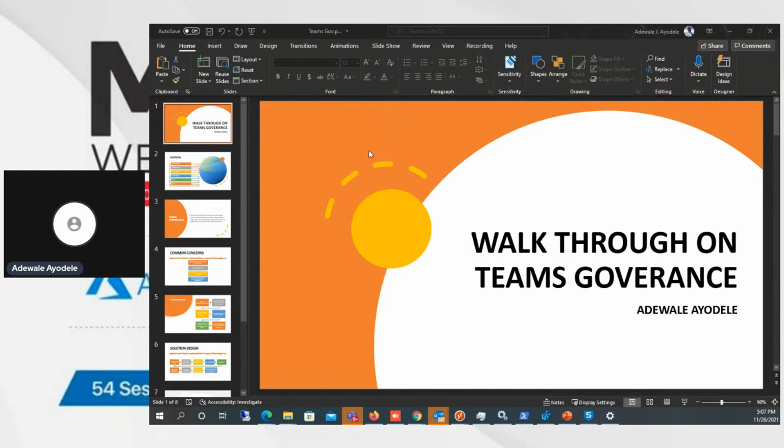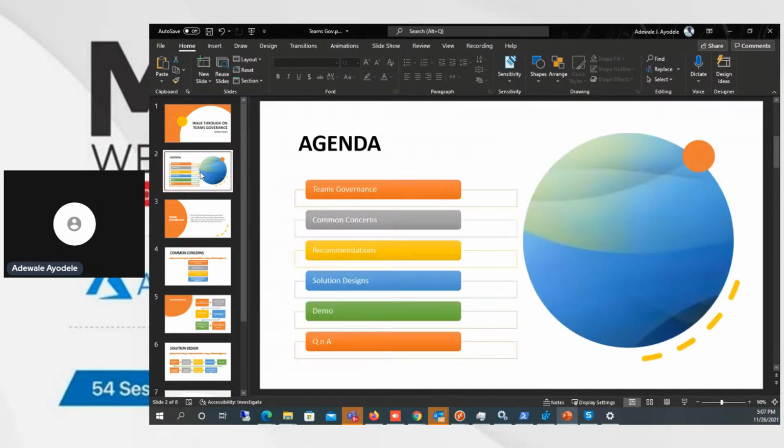So today, our agenda would be talking about what Teams governance is. We'll also be talking about the various concerns in Teams. So talking about group creation, who can create groups, who are the people that can create groups. Is there a particular naming convention we need to put in place so as to make our groups look uniform and all? So basically, some of the concerns here is about duplication of teams.